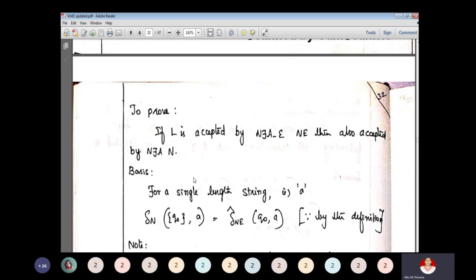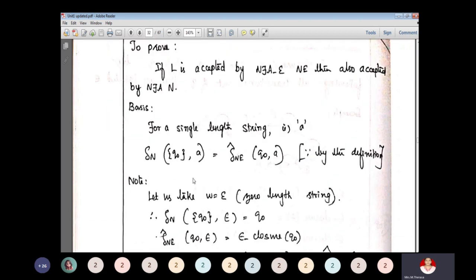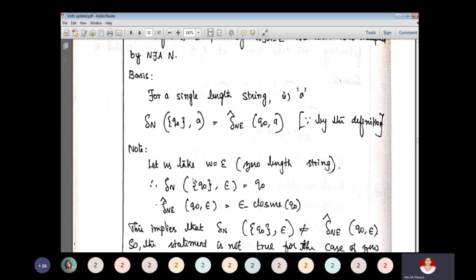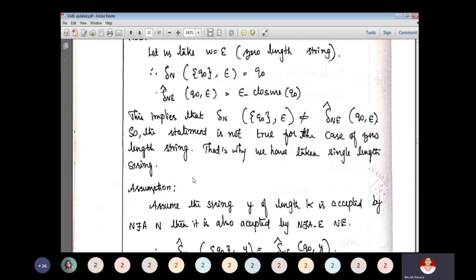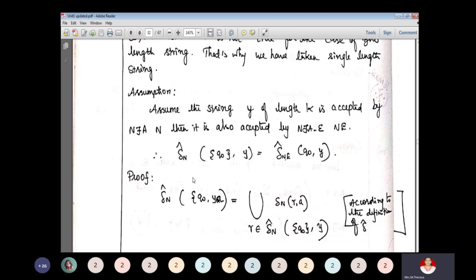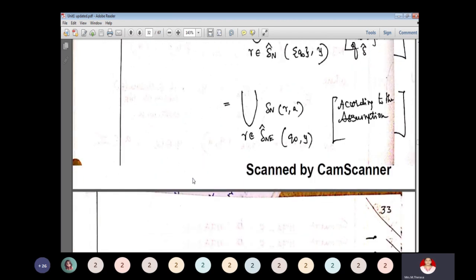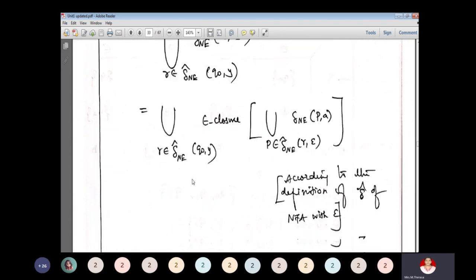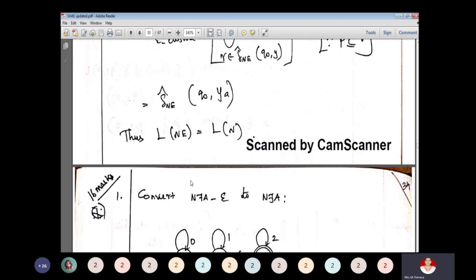So here you have to prove if L is accepted by epsilon-NFA, it is also accepted by NFA. In the basis step we can check with a. Then you can have an assumption: assume the string y of length k is accepted by the NFA, that is also accepted by the epsilon-NFA. Then delta-hat(q0, y) is something which is from delta of the NFA with epsilon, (q0, y). Okay, so that you can prove. At last you can take the eclosure and find the transition, and both become equal.